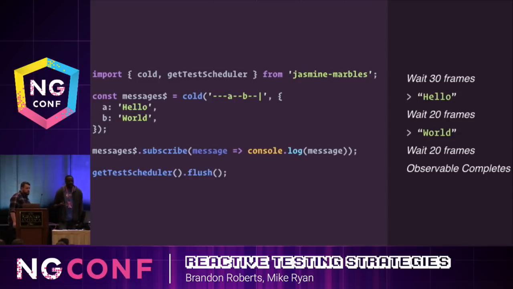So each piece in the string of a marble diagram represents a certain thing. In this case, if we look at what's inside the code function, we have a marble diagram that waits 30 frames or 30 milliseconds of time. It emits a value hello, waits 20 more frames, emits world, 20 more, and then the observable completes.